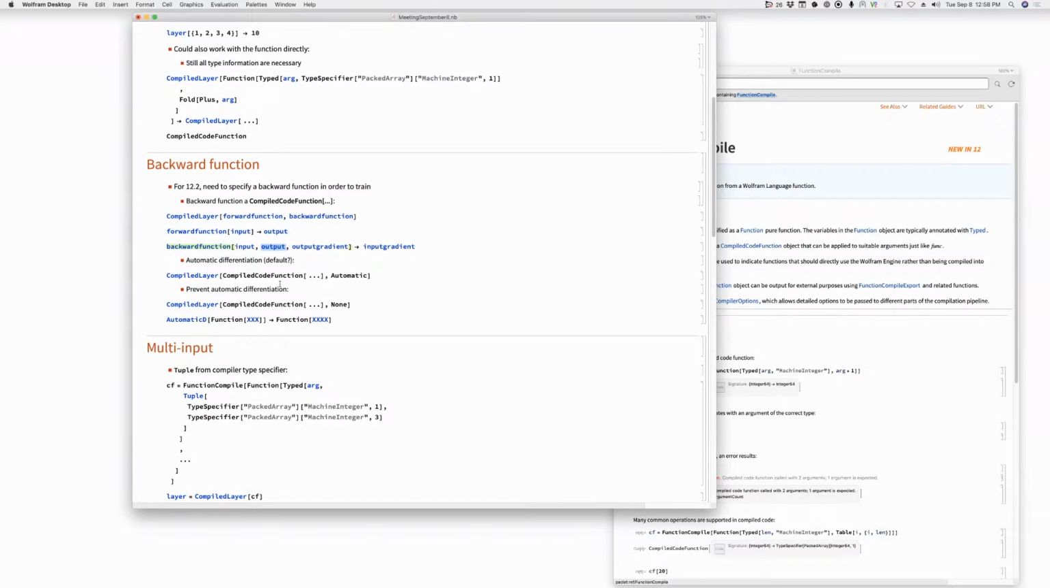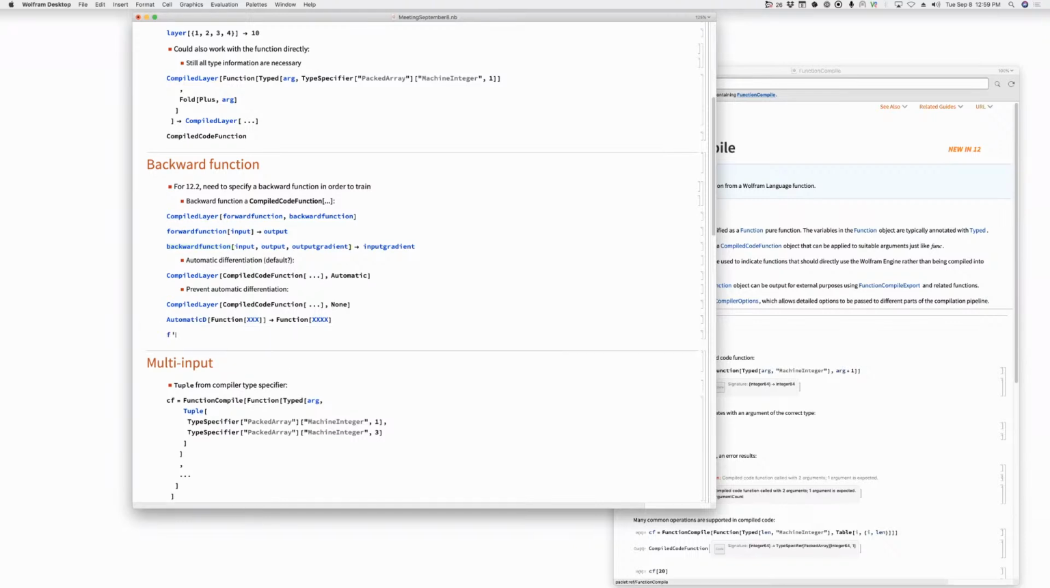I understand, but automatic D, does it take arguments, right? Is it F prime? Is automatic D essentially F prime? If not, what is it?